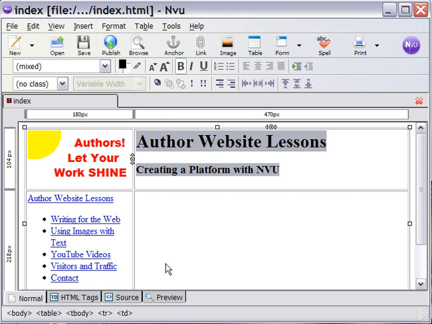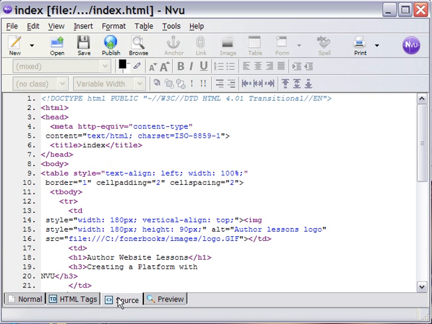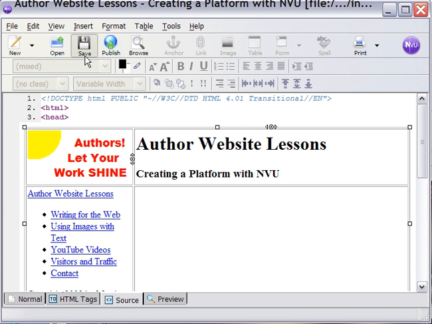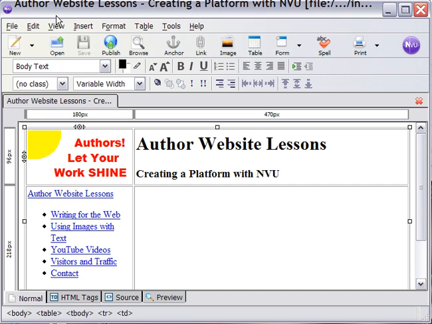I just did a Control-C, and then I'm going to come into the source code here and find right at the top where it says title, where it did say index. I'm just going to paste in this Author Website Lessons, Creating a Platform with NVU, and I'm going to drop a dash in there just because it's sort of a broken phrase, and save it. Now you look at the top here, and sure enough, the name in the browser bar is turned into Author Website Lessons, Creating a Platform with NVU, and that in fact is the HTML page title, and it's really that easy.